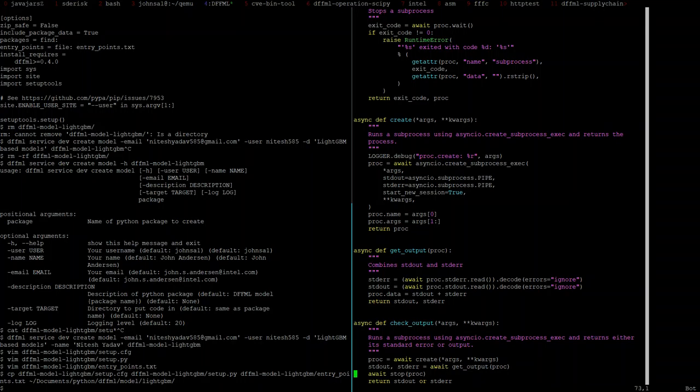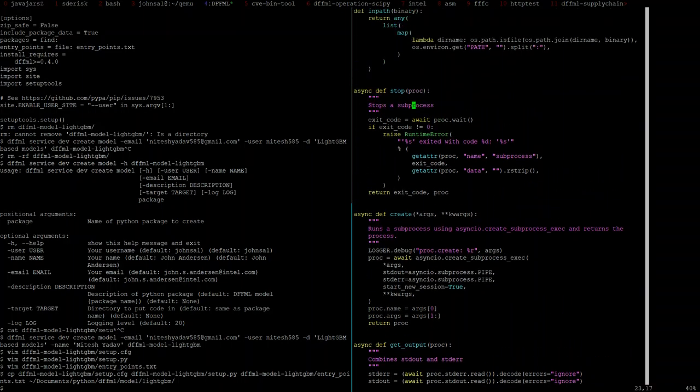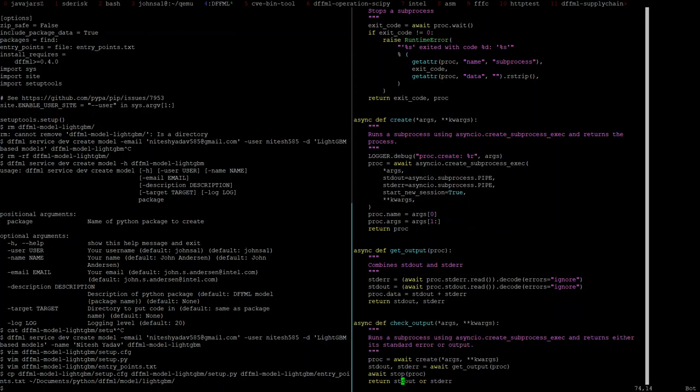For example, this is check output, which essentially becomes: create it and then get the output. And then you have this wrapper around create, and this wrapper around stop. That way you can check the error code. If you check the error code, then I believe we attached the command that we ran to the process. So if you use the function to look for the error code, then you need to build in the runtime error of that, with the information of what the process that was run is.